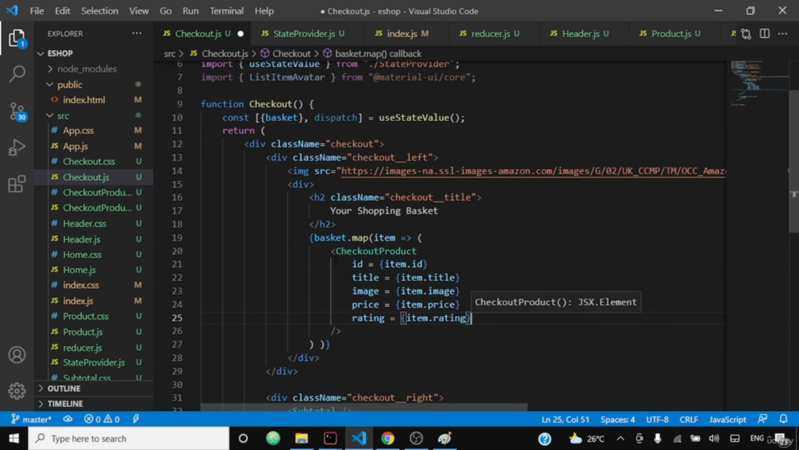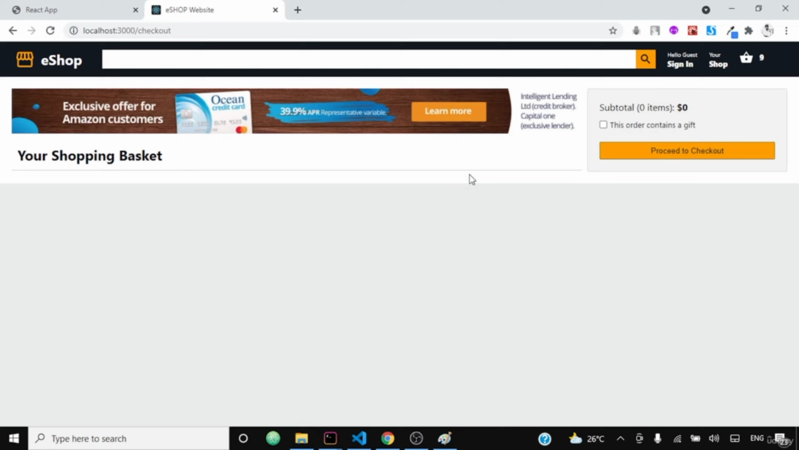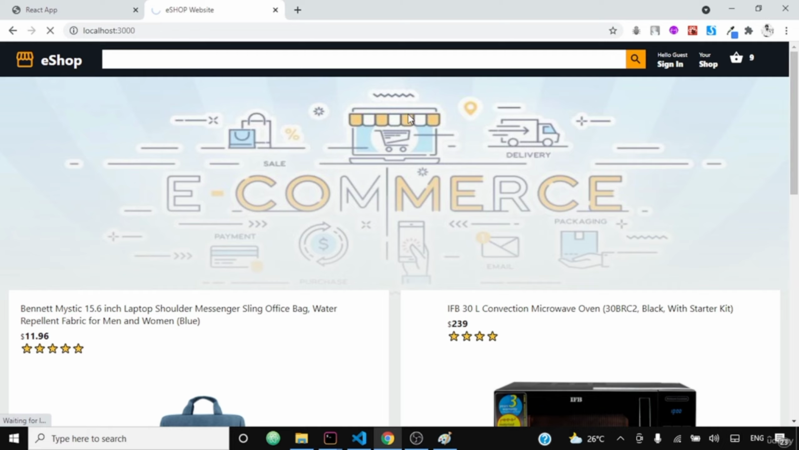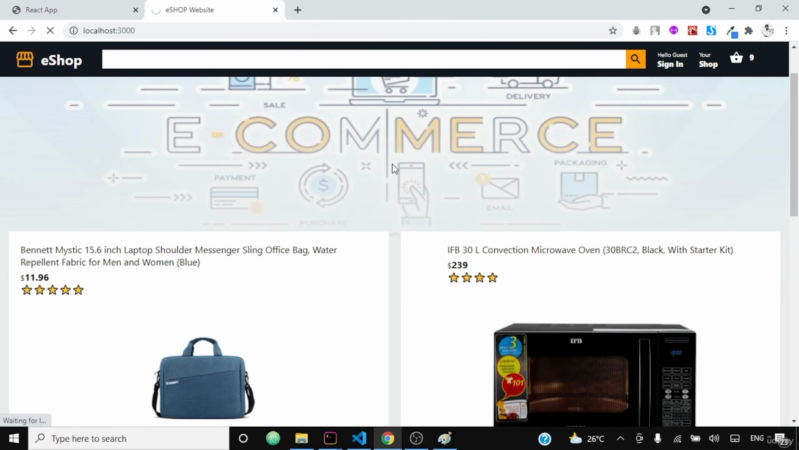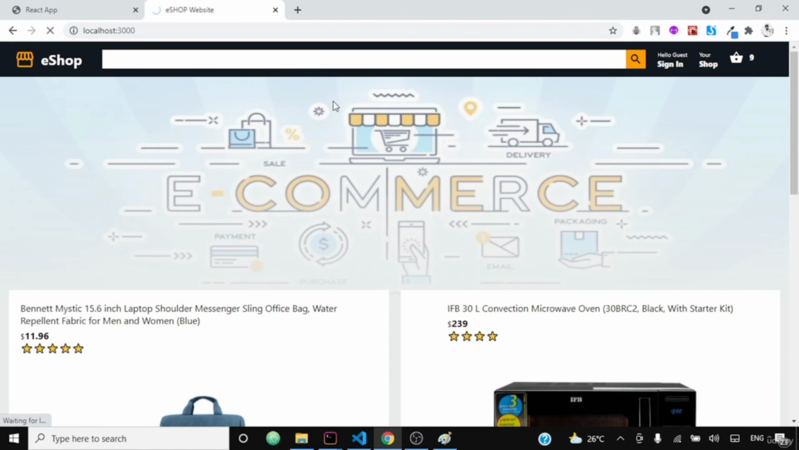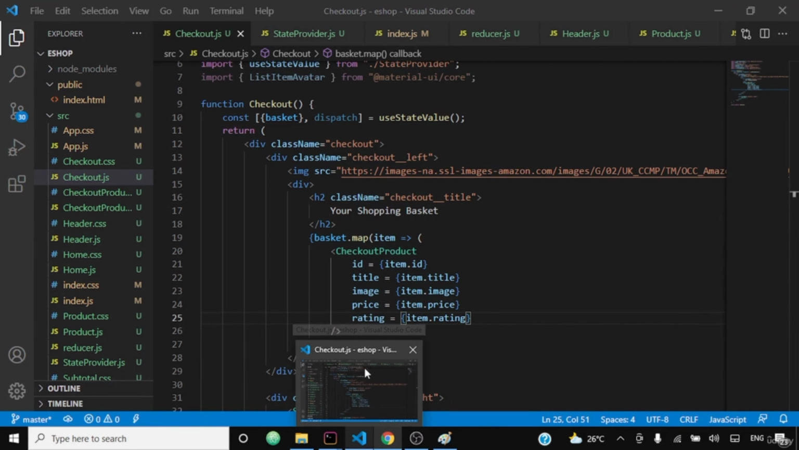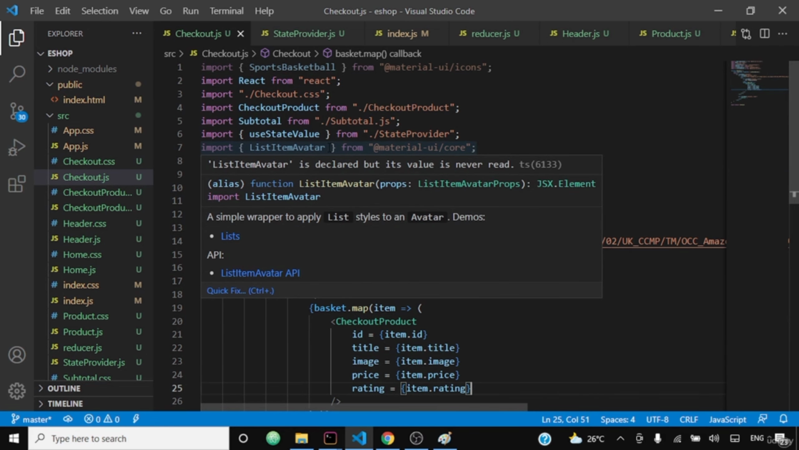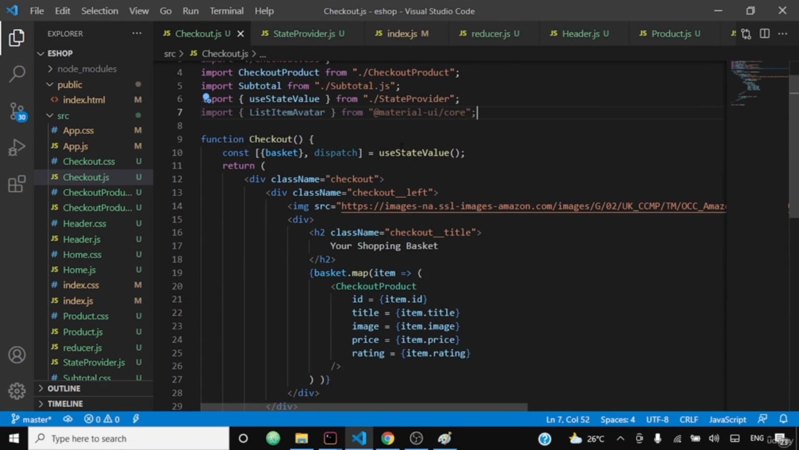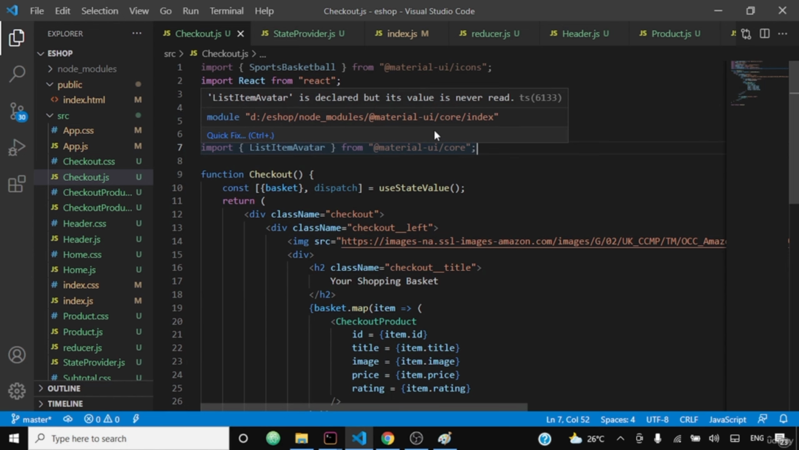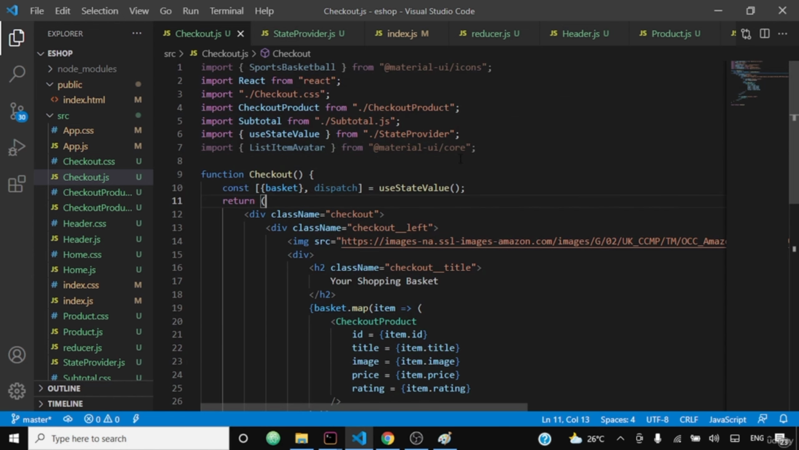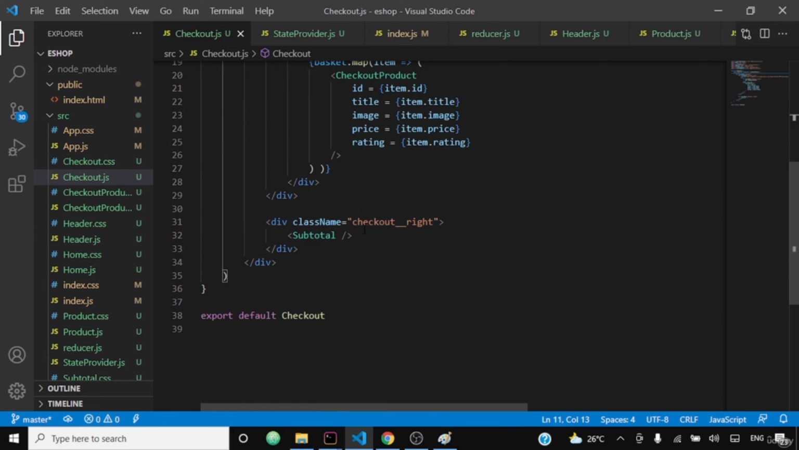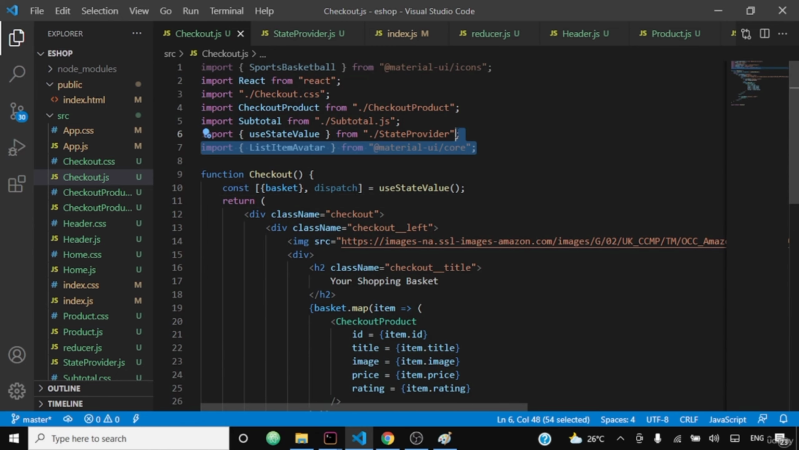Once we send the props, for example, if the basket had 4 items, it will loop through 4 times, and then we'll get 4 checkout products with the dynamic data. So we'll check whether the feature is working or not. To refresh it, yeah, we have done everything. Okay, there is an error over here, using material UI core. In the checkout, we aren't using any material UI, right? So I'll delete this.